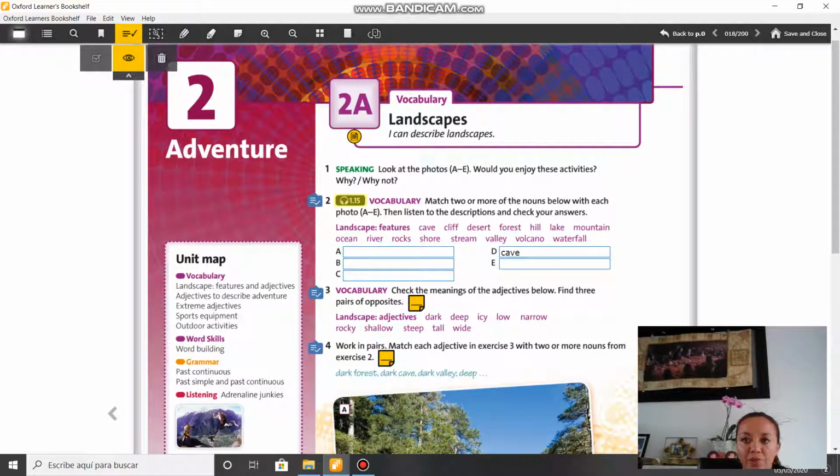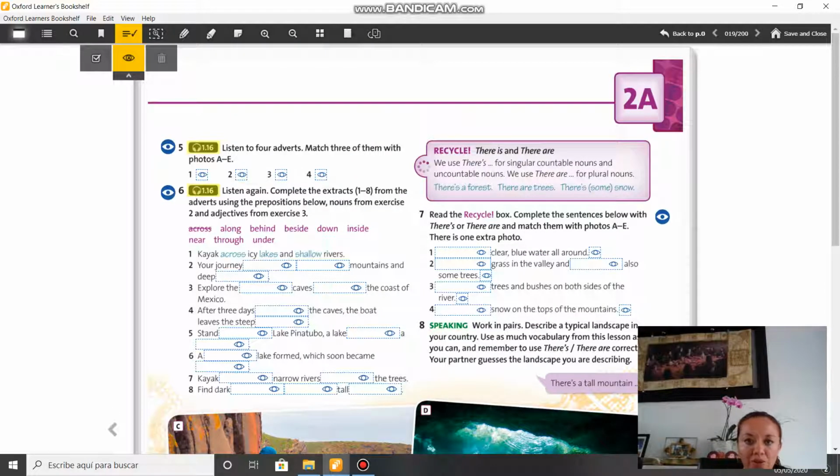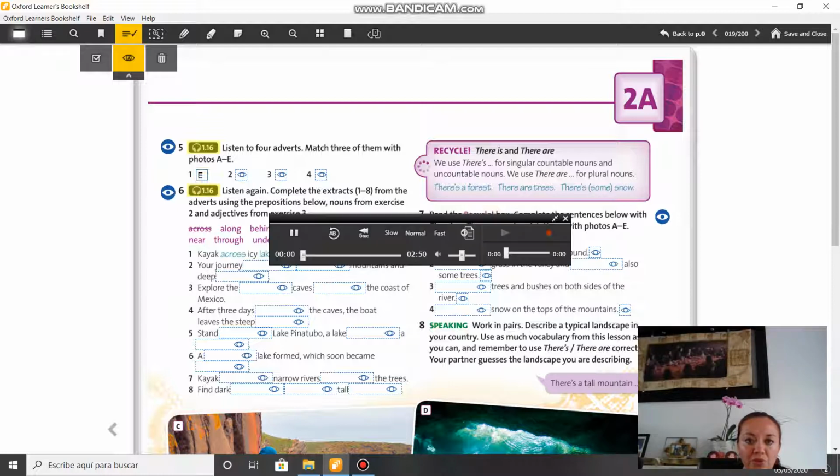Let's continue with your exercise number 5. It says, listen to 4 adverts, match 3 of them with the photos A to E. Okay, look at the pictures again, and you have to match the adverts to the pictures here. Sorry, I have given you the first answer.